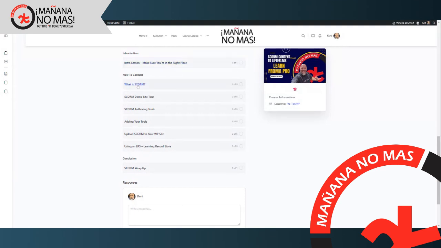And then we have what is SCORM, right? Because some people, again, might think they need SCORM, but find out they're not even using SCORM yet. So we talk about what is SCORM, and then we do a demo. We do a tour of a site that we made that has demo SCORM content in it. And I give you a tour of that to show you all the different ways that we can display SCORM content inside a WordPress website. So we've got that. We talk about the SCORM authoring tools a little bit, how to add the tools that you need to your WordPress site, how to upload your SCORM packages to your site.